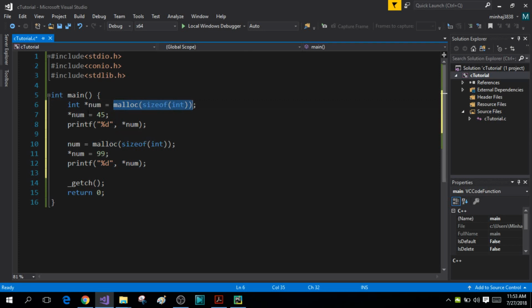You have lost it because you have reassigned the pointer variable num with the address of a new block of memory which you just declared right here. So you do not know the address of the previous block of memory, the previous 4 bytes which you had allocated in your main memory. This will exist, but you can never access it again because you do not know where in the main memory it exists, because you have reassigned the pointer variable num.